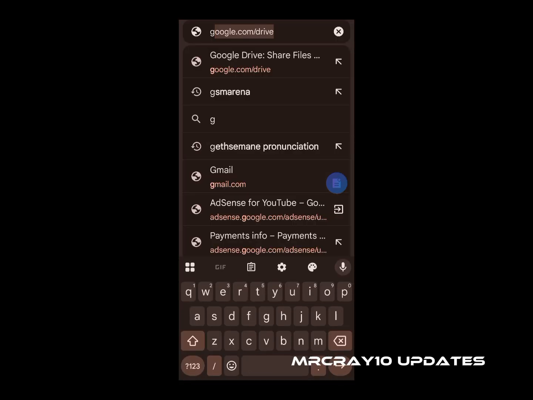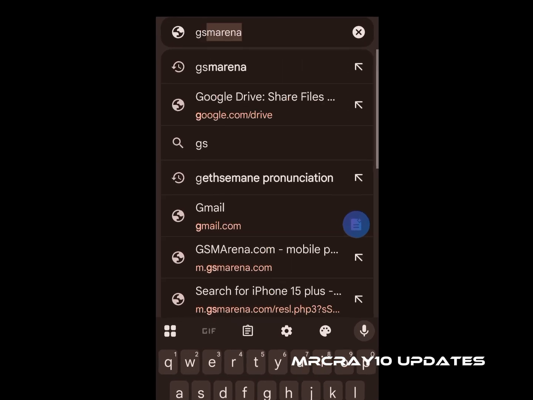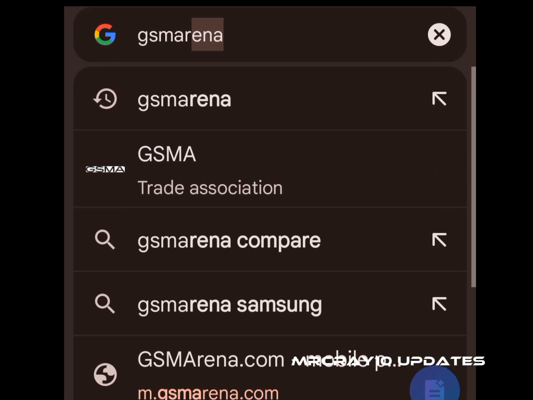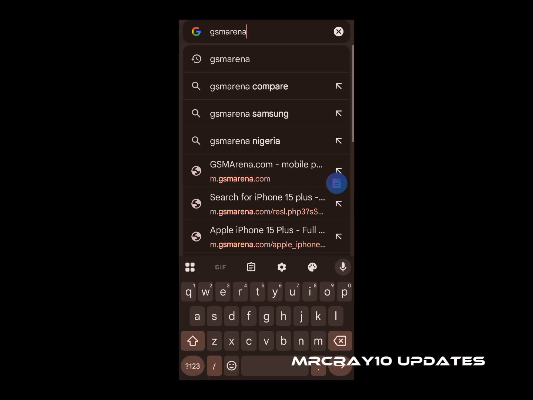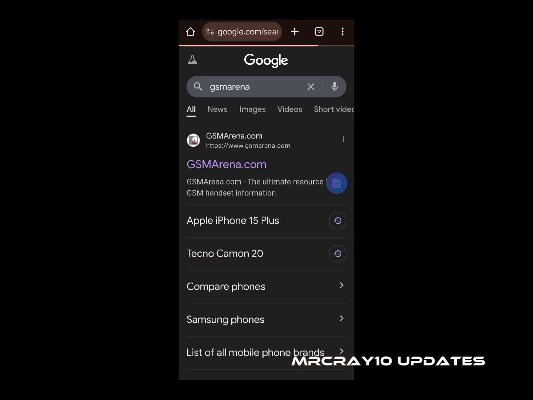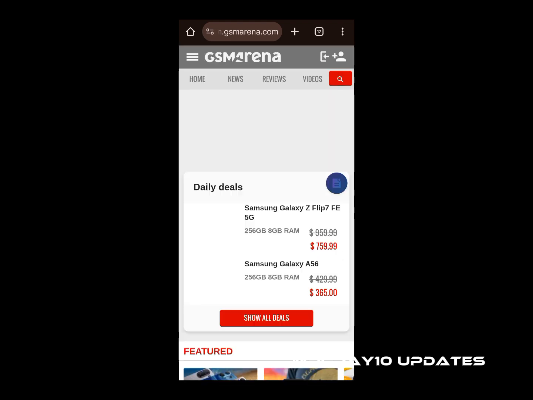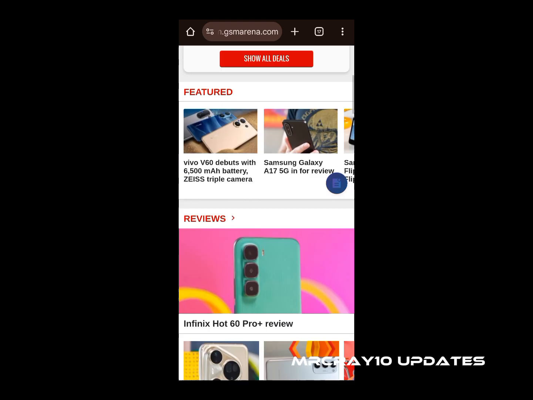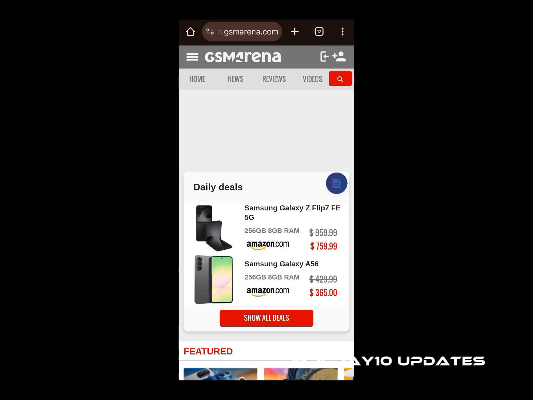Alright, so to get the back frame of that iPhone 15 Plus, just go to your Chrome browser and type GSM Arena, just like this. Then you search. When you search, you click on the first one, gsmarena.com. Just tap on it. So what you will do here is tap on the search button at the top right corner of your screen.